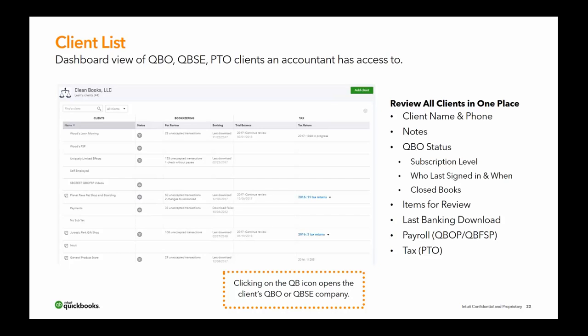QBO status. What version of QBO are they using? Who last signed in and when? And was the period closed, right? Have there been any prior periods that have been closed for that particular client? Items that need to be reviewed.